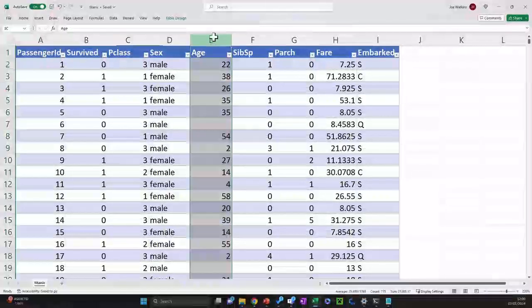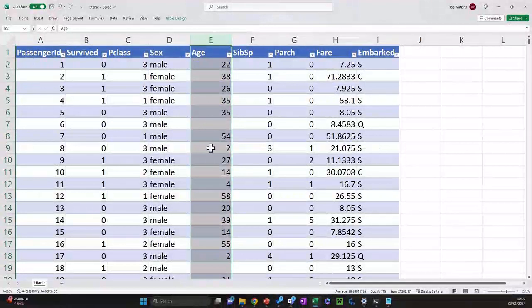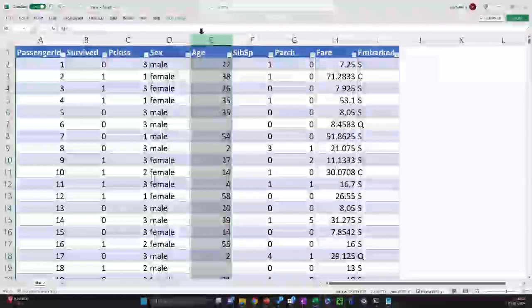Let's focus now on the age column. Glancing up and down shows that there are multiple instances of missing data, which means that this column does not meet the completeness dimension of data quality. We'll want to clean this before beginning to analyze the dataset.